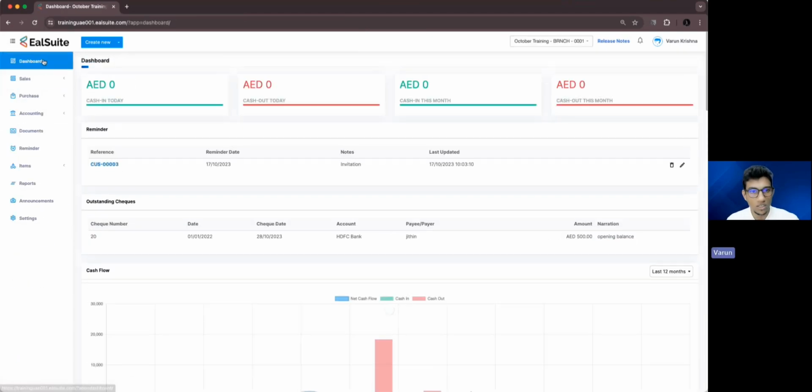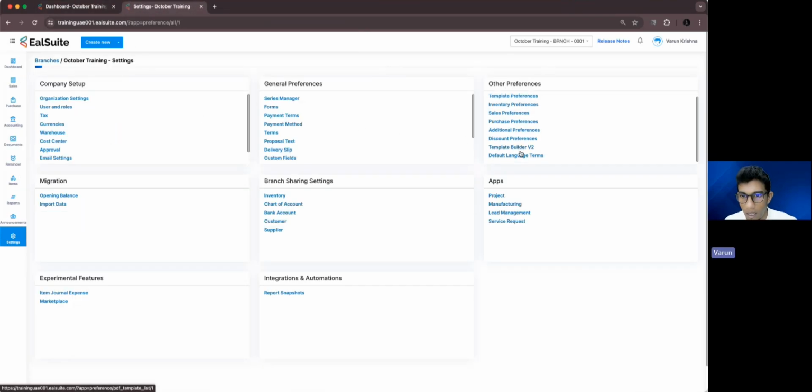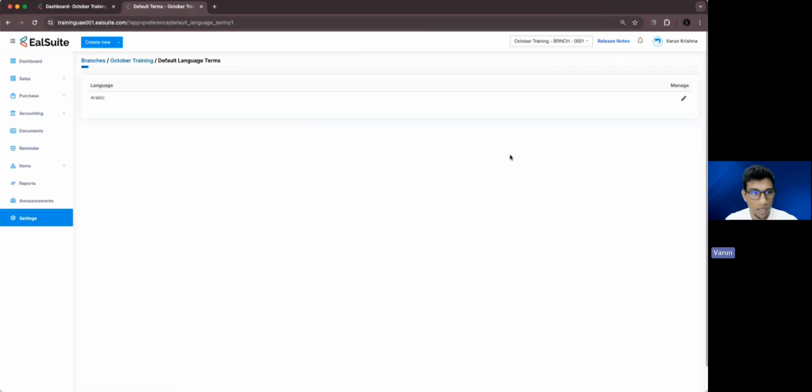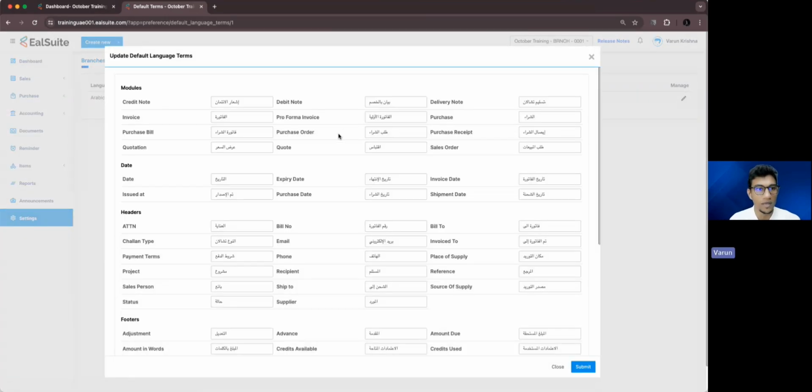So we'll do one thing. We'll just see how and in which particular section we have introduced this Arabic option and how this particular thing works out. So let's go to settings, right? I'm going to select the first branch itself. And we have to first of all enable the Arabic option. So we have the default language terms under the other preference section under settings. So let's click on update under the language Arabic. So we have the update default language terms.